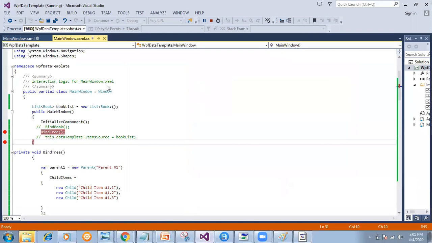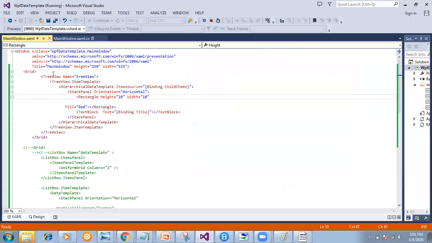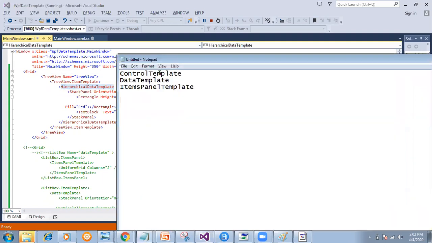Let me explain the XAML. So this is the tree view. You need to write the tree view and item template. You need to write the hierarchy, so you have hierarchical data templates. You need to give the data template's name. So this template is important. And one more point, I can write here: item templates and hierarchical templates.